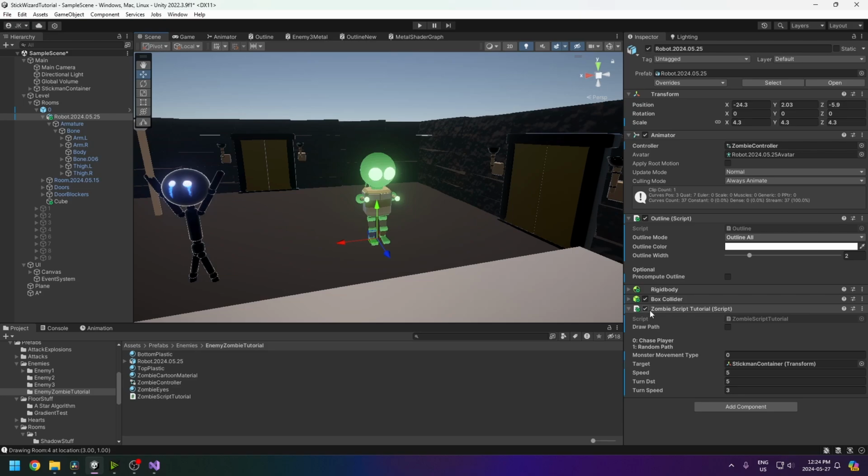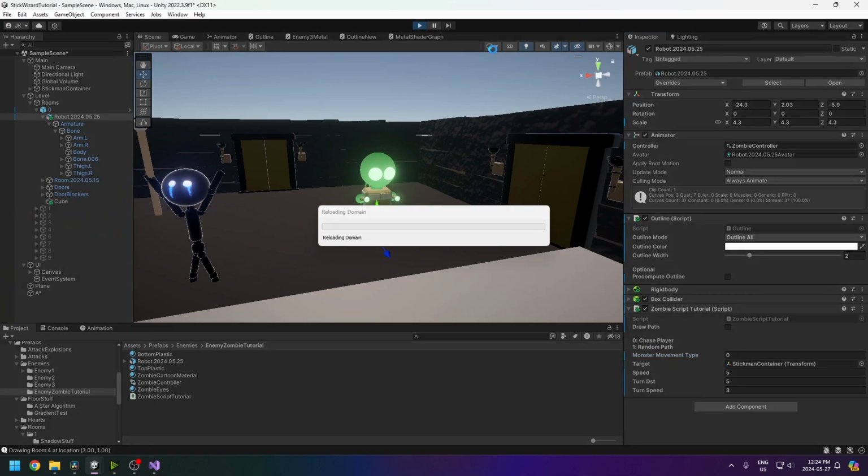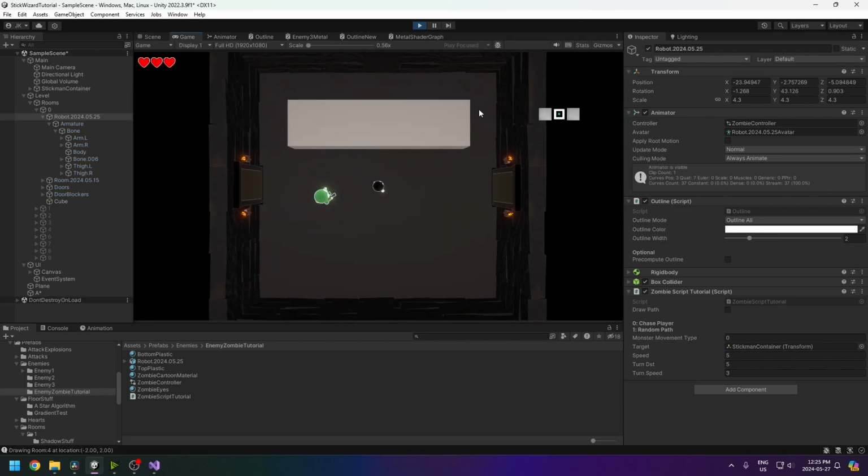You can see that I've dragged my stickman container onto the target here already. And we have two scripts set up already. We have chase player and random path. So right now we're going to be chasing the player. If you put it on 0, it will chase the player. So we're going to leave it like this, and let's hit play, and I'll show you what happens if you use this method the way it is.